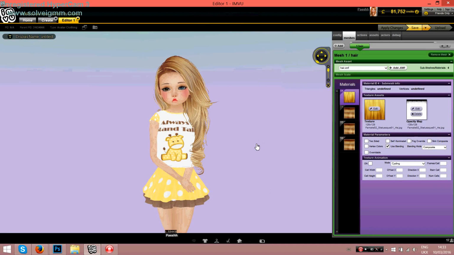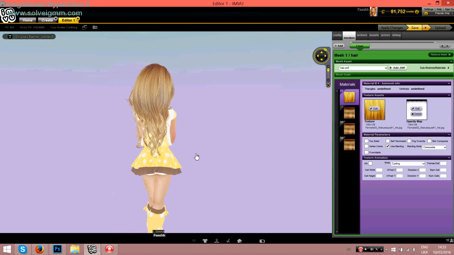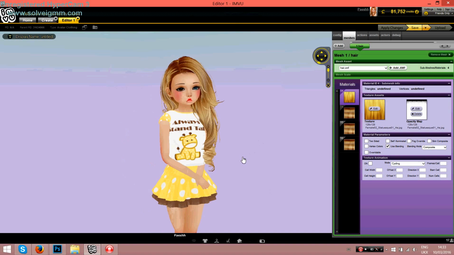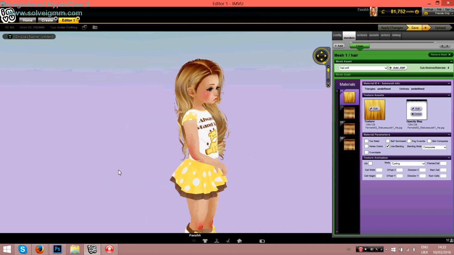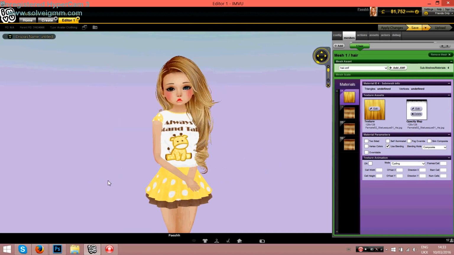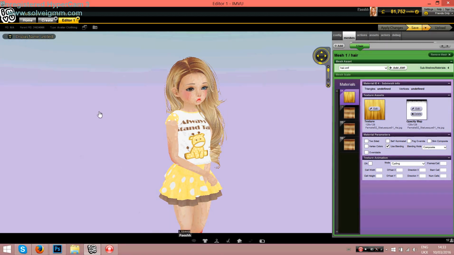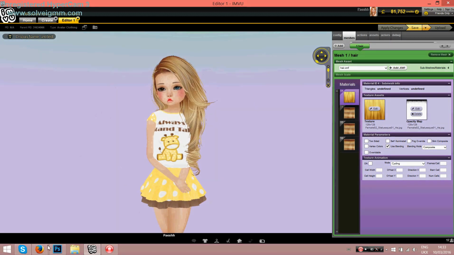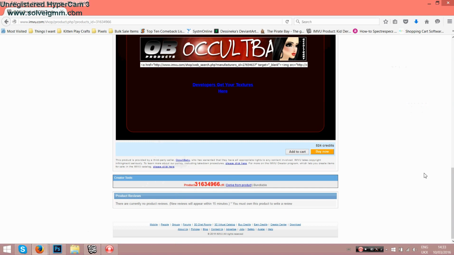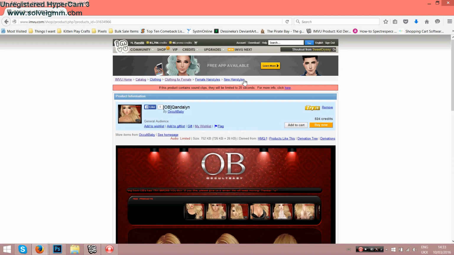Hi everyone, so today I'm going to be showing you how to make animated catalogue icons for your shop items. So obviously you're going to want to open the product in create mode. This is just a standard product. I mean, these aren't my textures, I'm just using it for example purposes.